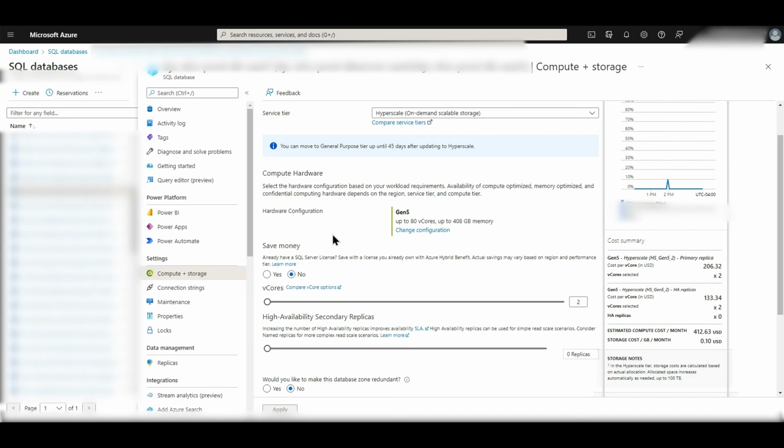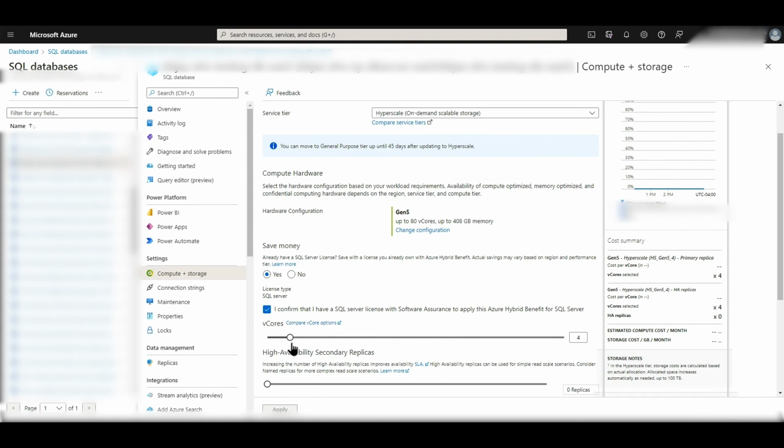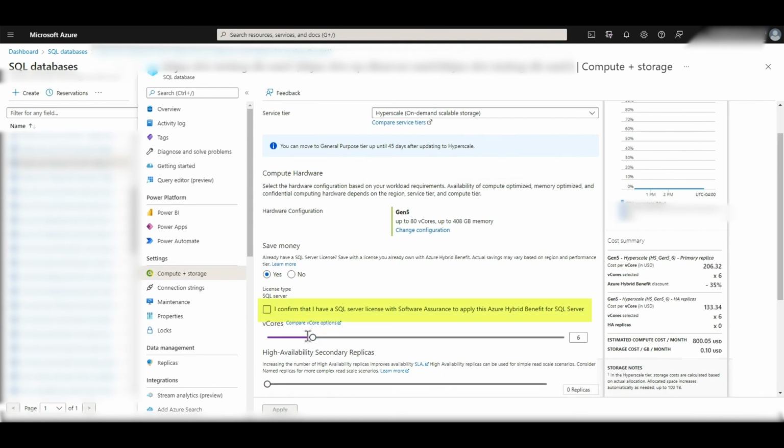Moving right along, for the hybrid benefit instances of a HyperScale database, you may notice that after moving the slider to scale the database, you cannot immediately select the apply box. It is grayed out. To allow for scaling, you'll need to check the checkbox here that essentially reaffirms that this database qualifies for hybrid benefit pricing. The hybrid benefit pricing you can see off to the right-hand side of this screen, and it shows that pricing is about 35% less than you would typically pay for a normal instance.